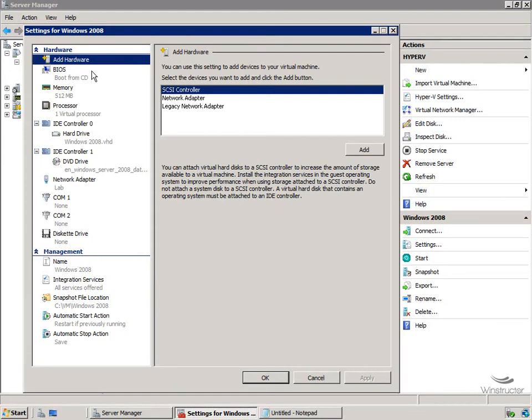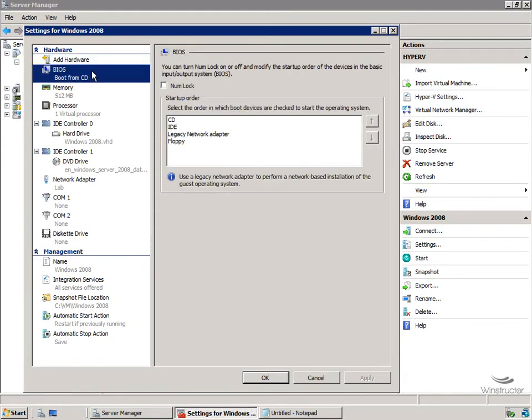So let's just move on to the second option, which is the BIOS. Now, those of you that are familiar with a computer BIOS would know that this is where you're going to set the boot priority for certain devices in your system. Firstly, though, we're able to set whether or not the numlock key on our keyboard will be turned on or off when we start up the virtual machine.